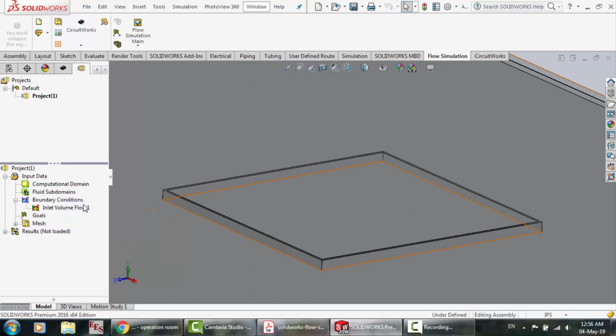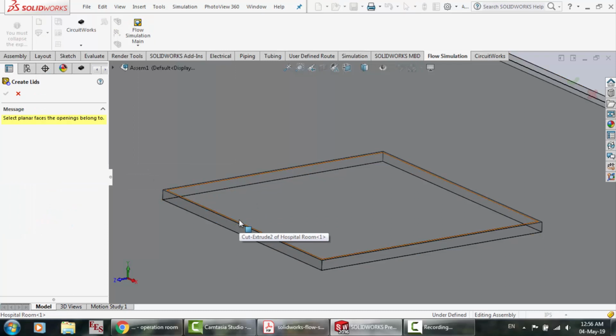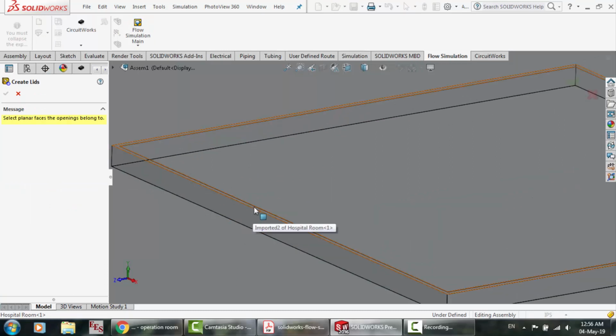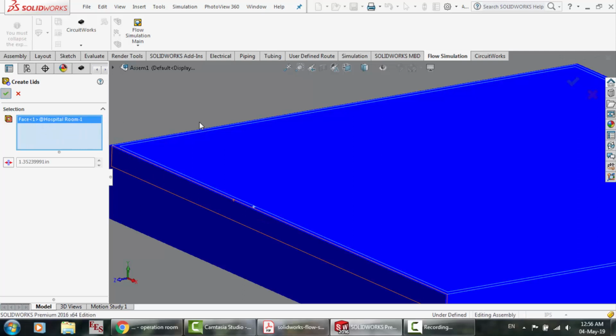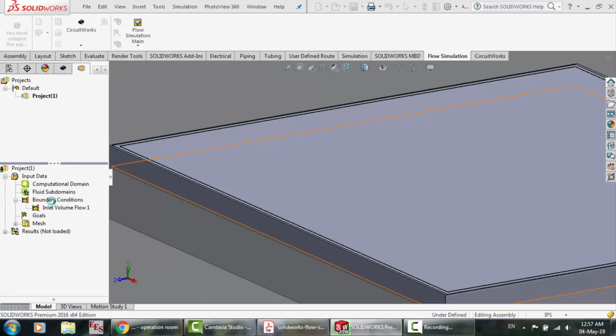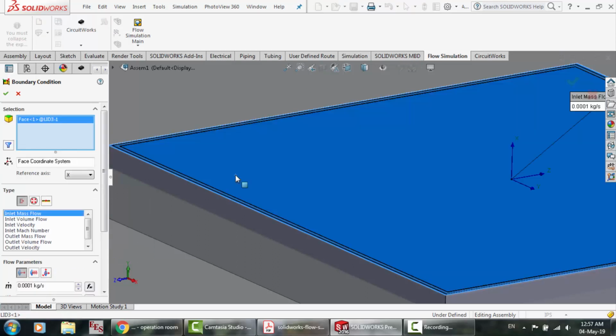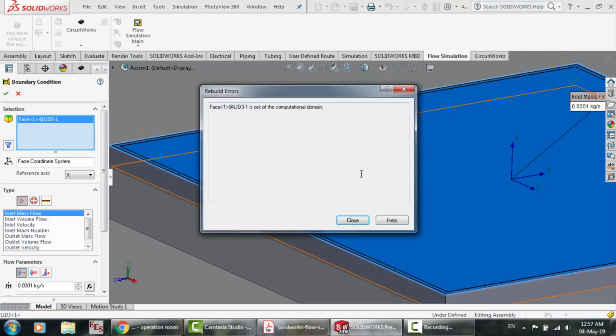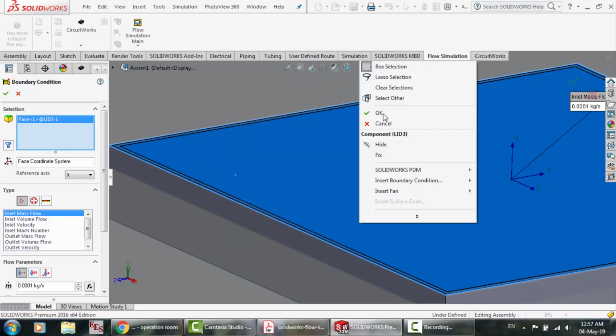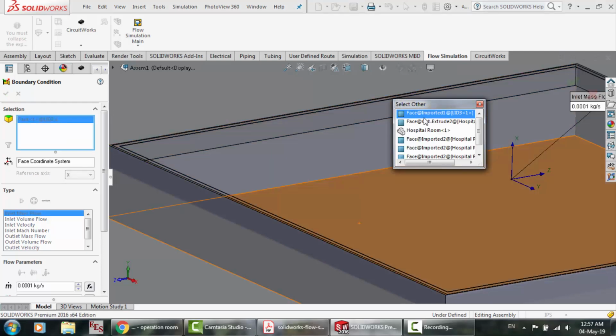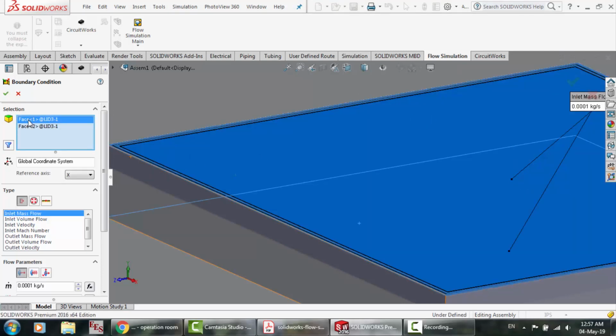Third, now the boundary condition. As you know, we're gonna make another lid. Now select the cross section. This, yeah, face. So boundary conditions. Now this. Select other. Yes, this is now out of the domain.